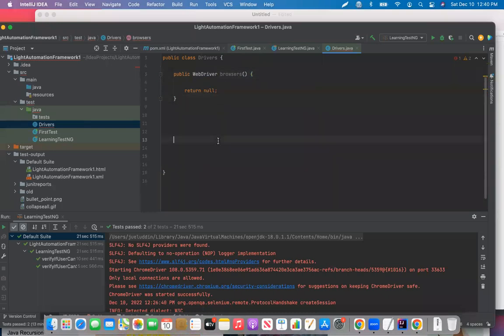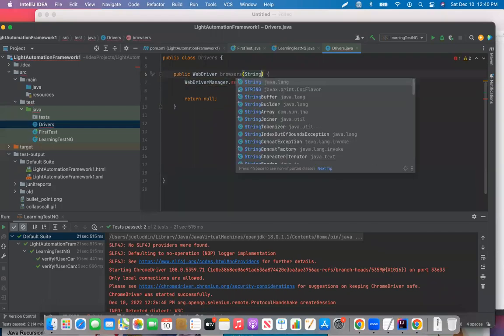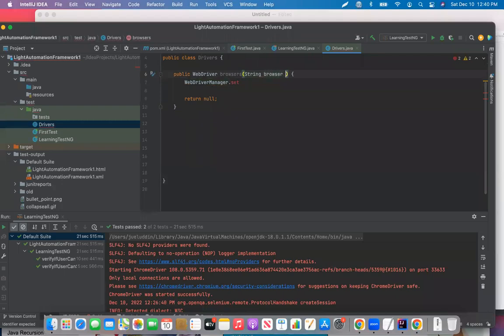Okay, import the class. That's fine. So this is going to return just the driver itself. First we have to do all of that here. So I'm going to say WebDriverManager, and I'm going to call that here. I'm going to say setup. So if I say Chrome, let's do something like this: String browser. Whatever browser you want, based off of that, it will create a specific browser. If you want Firefox, it will create Firefox. That's how we're going to create a reusable method.